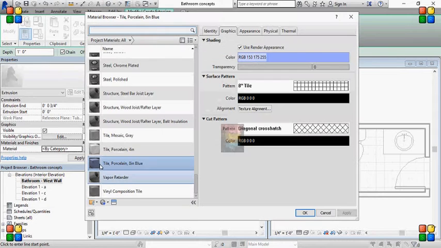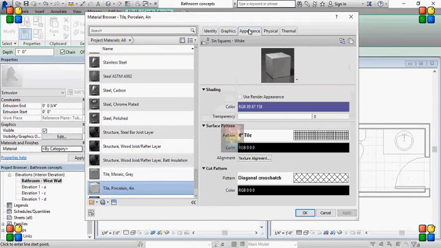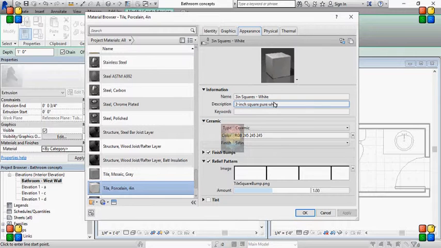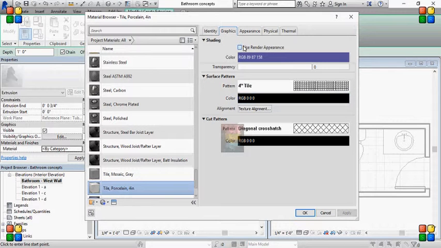And then go and get a tile that matches. Now I'm going to go ahead and use this tile, porcelain 4-inch. It's a 3-inch white tile. Once again, although you've selected it here, go check your appearance. My appearance is a 3-inch square white, right? My graphics is not matching that right now. I want to match it. So I'm going to say use render appearance.